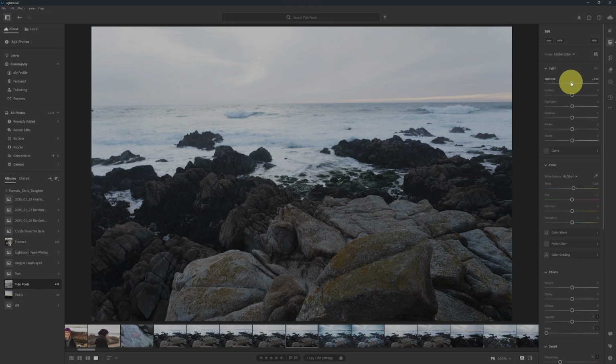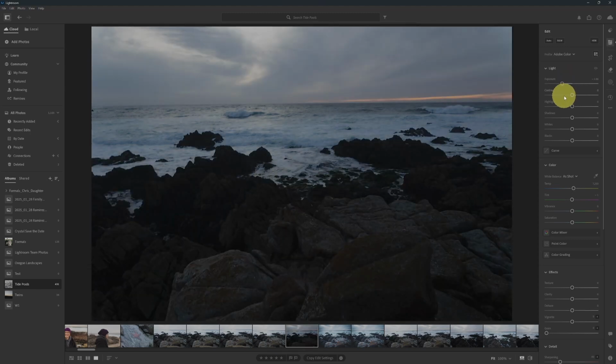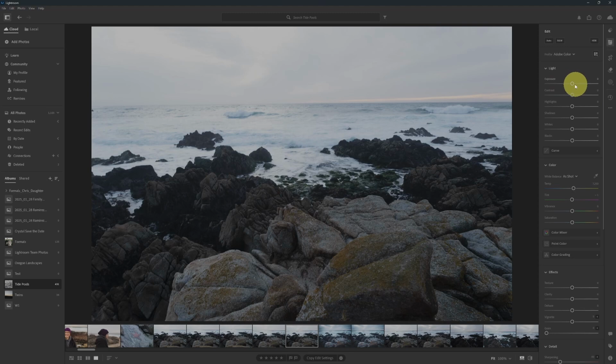So in the original shot, if we double click on these little circles, it'll go back to the middle. So if you're ever somewhere and you're like, I don't like that, I want to reset it, you just double click on that dot and it'll go back to the middle.